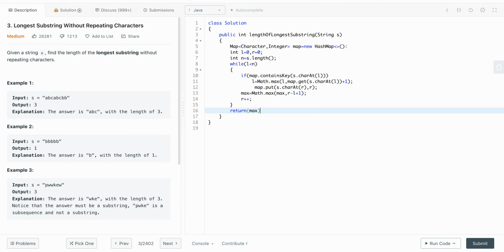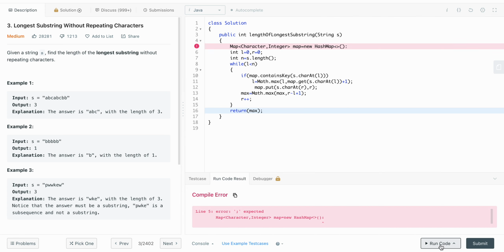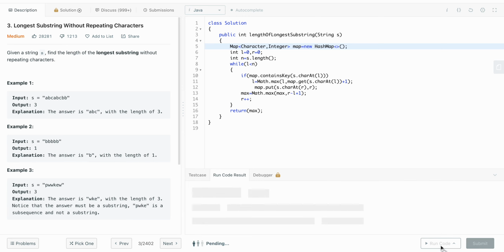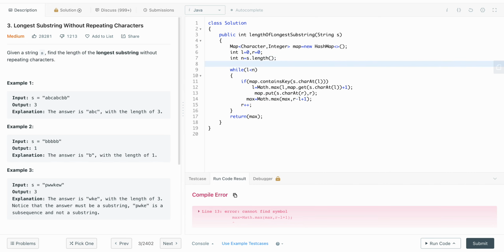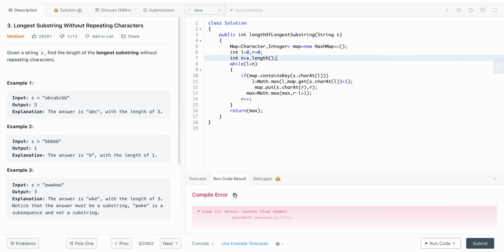And here we will be returning the maximum value at this point, and we should just run and check it. It's showing an error; a semicolon should be there. Now, Math.max. I have not initialized the maximum. Earlier we kept max equal to 0, and we can also keep it as max equal to 0.